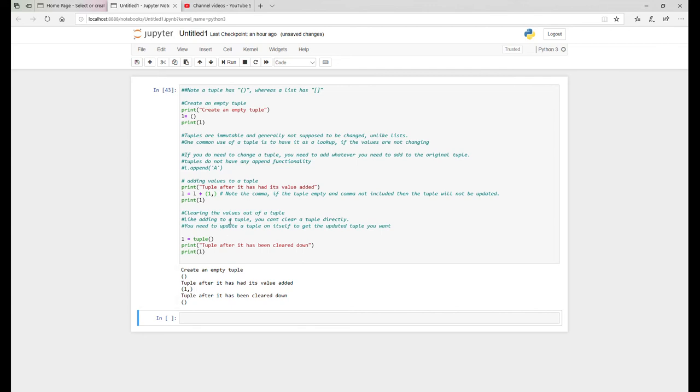The last thing you might want to do is, say you have a tuple that's populated, you just want to clear it down, empty it out. What you do is you take the tuple that we've created, which is here, and you just basically put it equal to the tuple function. And what that basically does is create a brand new tuple for the variable L, but it's actually empty. So there you can see the tuple after it has been cleared down is now empty again.